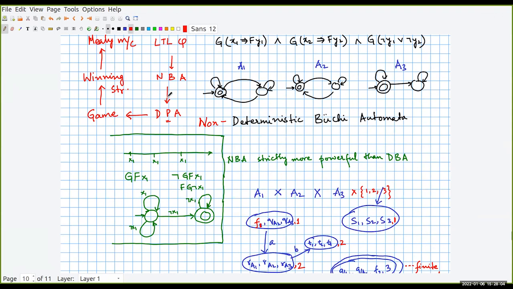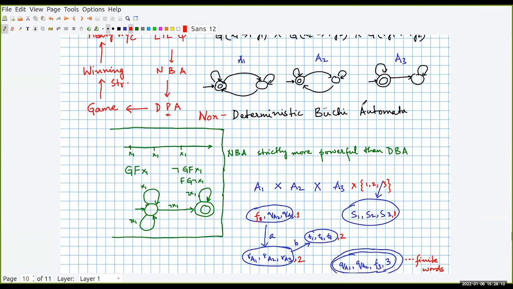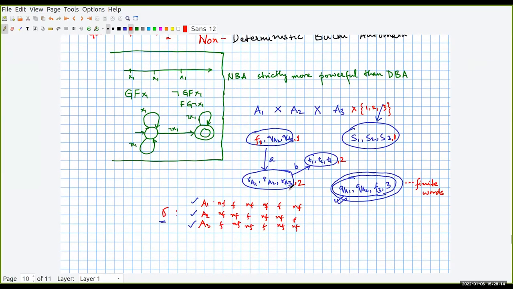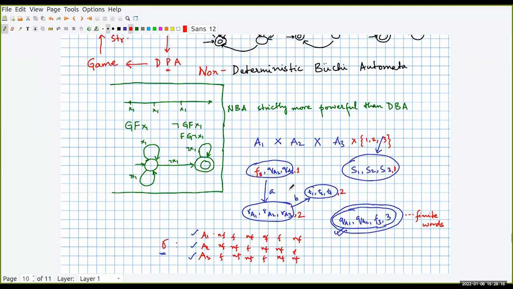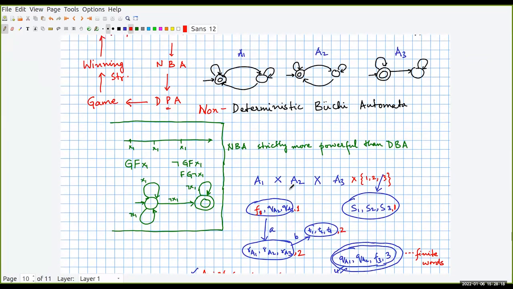And if we are lucky and if we get deterministic Büchi automata, just like what we have got right now, each of these were deterministic. So their product intersection will also be deterministic. Then we are doing extremely fine. We can just draw the game graph straight from there. We don't need to do this extra step of determinizing a non-deterministic Büchi automaton. But in general, I'll have a non-deterministic Büchi automaton and I have to do some kind of determinization.